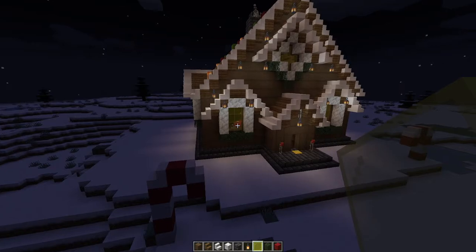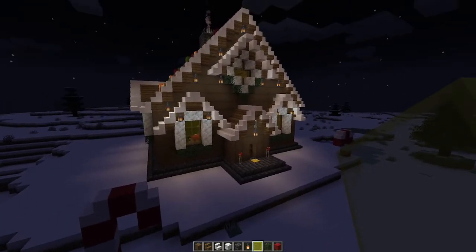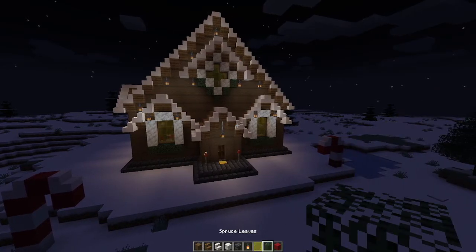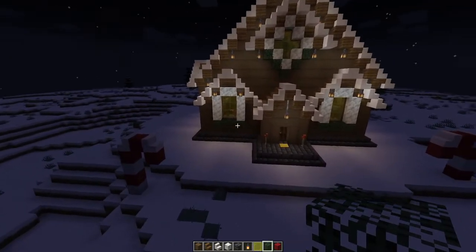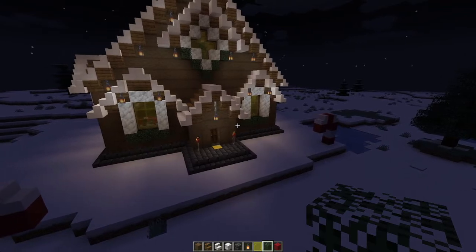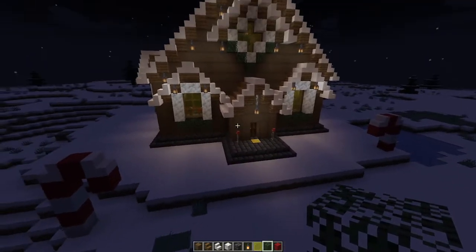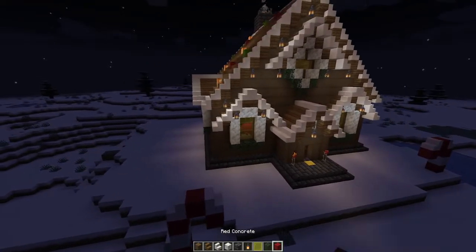Next is the glass pane. I've used yellow, but you can use any pane you want to, really. I've used that for all the windows. And then underneath all the windows, I've put these leaves. I think they're spruce leaves. I've used them just as garlands.